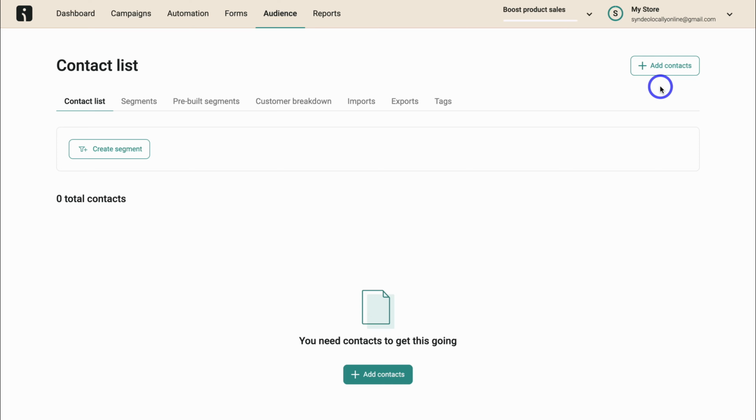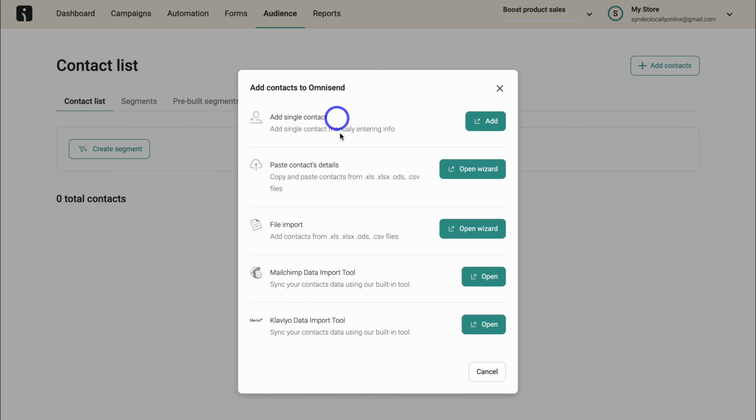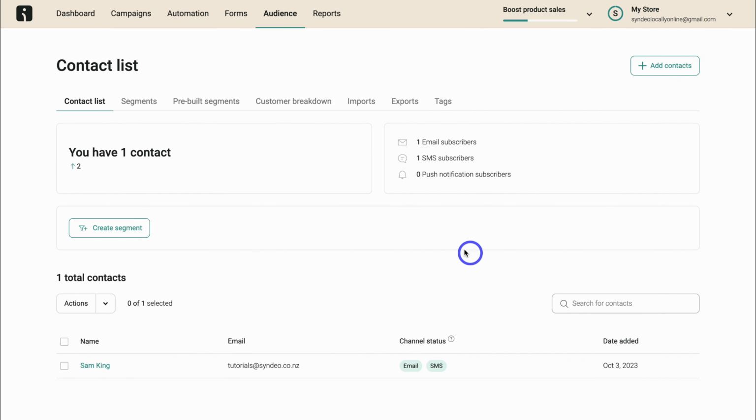For the purpose of this tutorial, I'm just going to quickly go ahead and add one contact manually so that we have at least one contact in our email list. Here you can see we can manually add a contact, paste in contact details, import a file of our contacts. We can also import our contacts from MailChimp and Klaviyo. Okay, so like I mentioned, I'm going to quickly go ahead and add a single contact. And as you can see, I've gone ahead and manually added a contact.